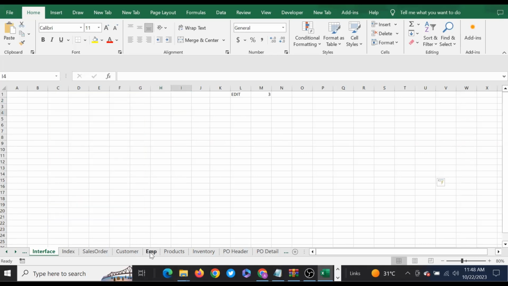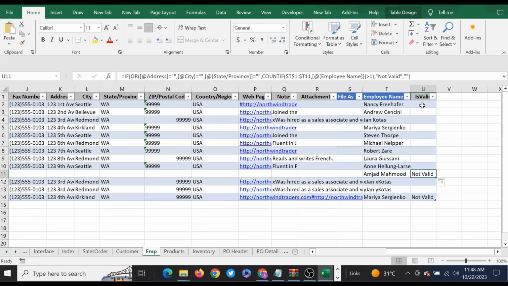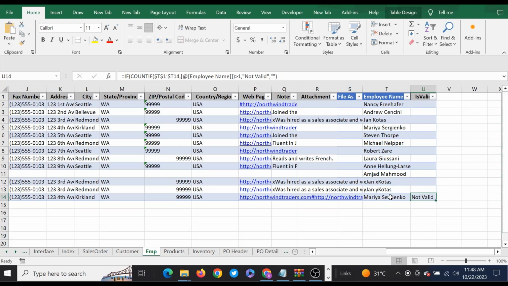We are currently working on the employee masters, and we were showing you how you can incorporate the validations, how you can use the single cell to validate whether there is a duplicate entry. In case of a duplicate entry, it is going to show you the message that it is not valid because it is a duplicate. You can see it is now showing not valid on this employee record, which is Maria Sirinenko, because it is already here. This is the only duplicate record available at the moment.